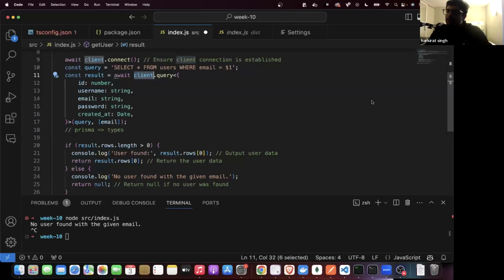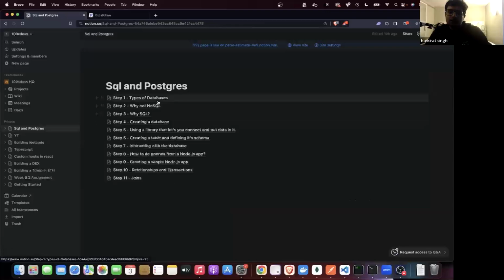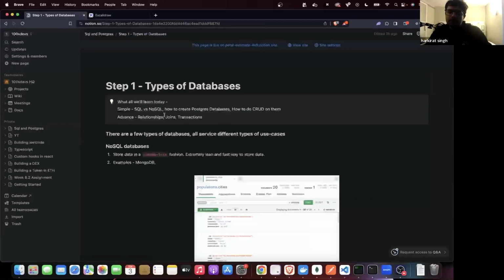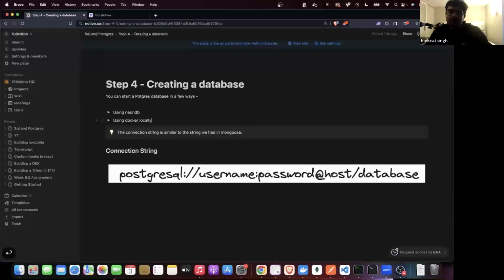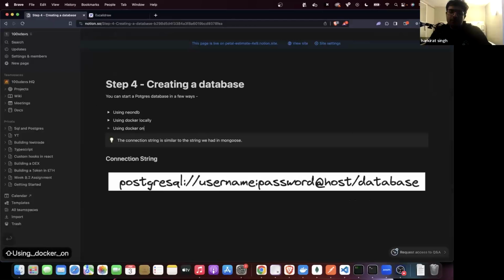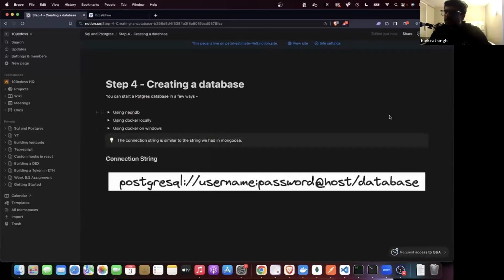How to run Postgres in the Windows terminal? If you have Docker, first run the Docker GUI application. After that, okay, someone posted something. Let me copy this and paste it in the slides. And I would also give a $10 bounty for this. Whoever posted this, thank you so much, this is super appreciated. MySQL creating a database using Docker on Windows. There you go. Thank you, sir.